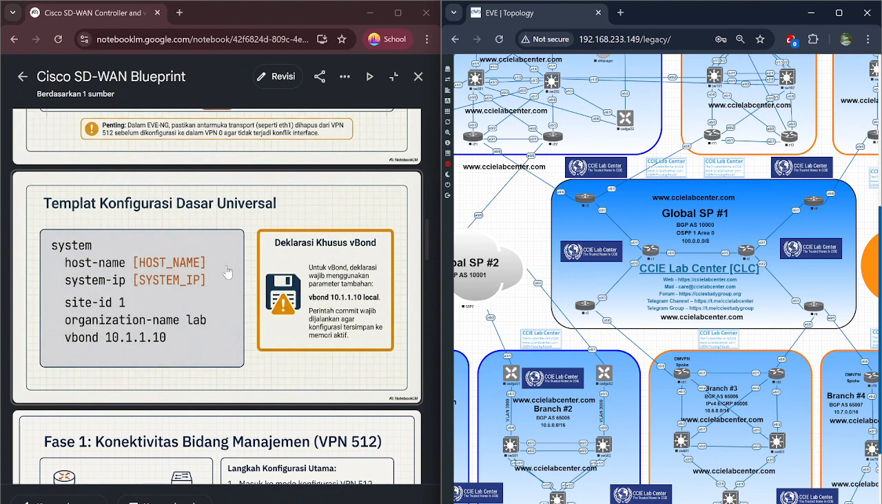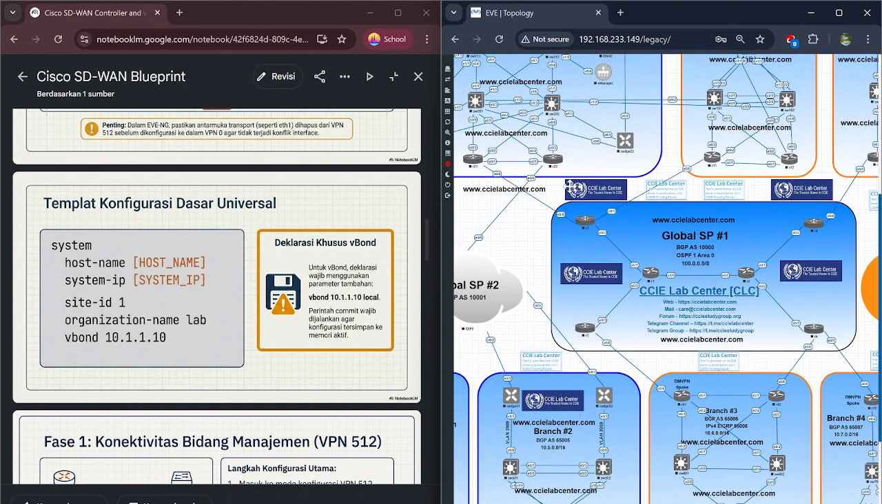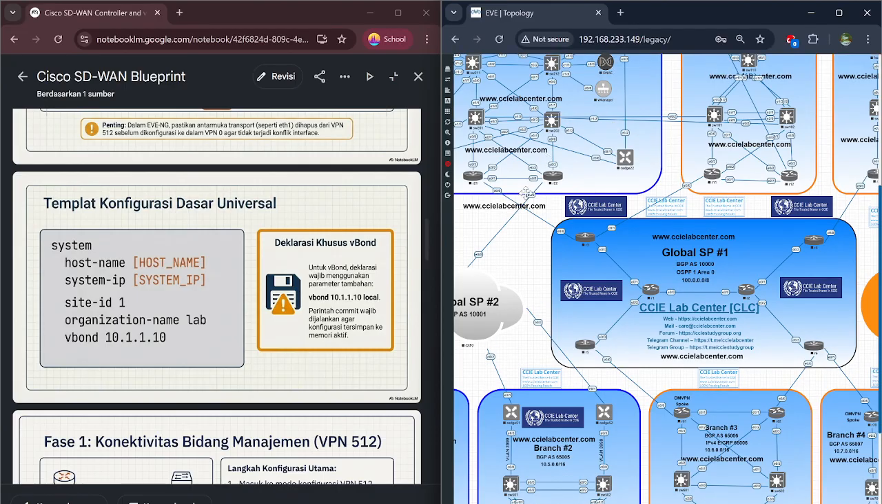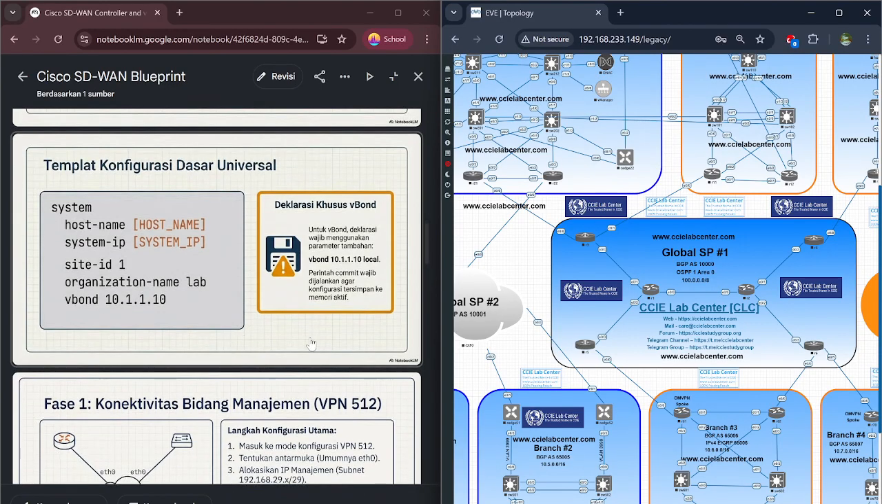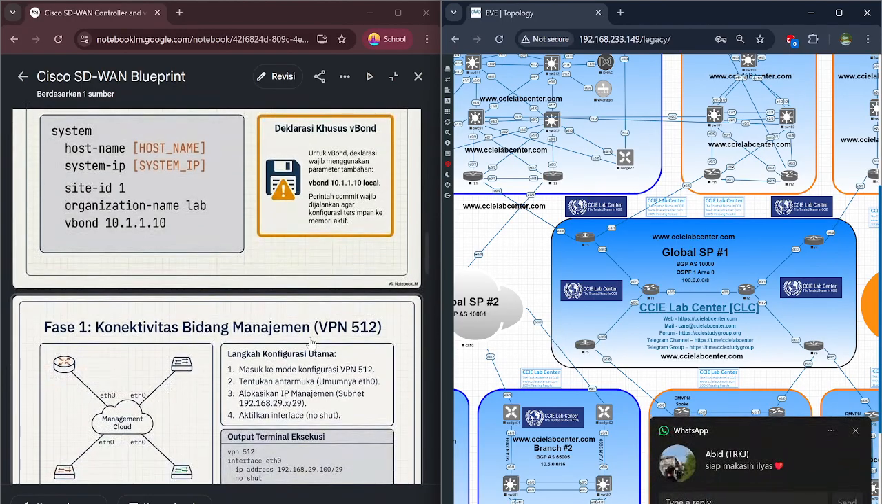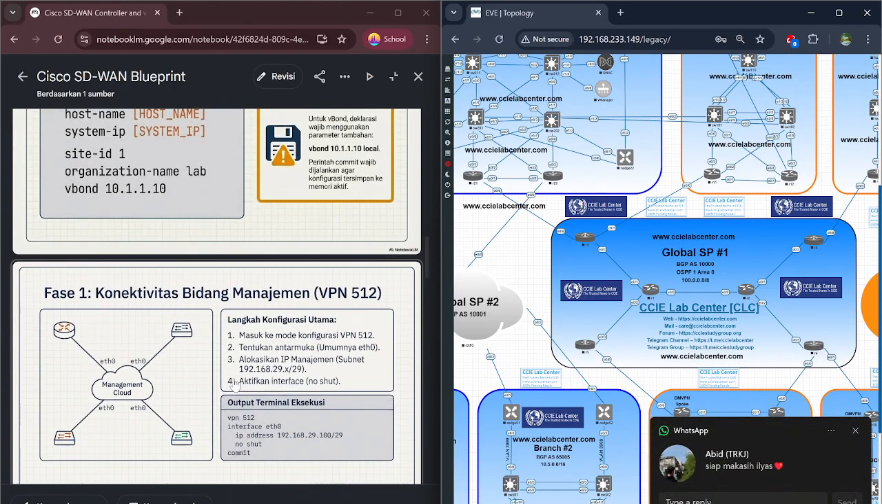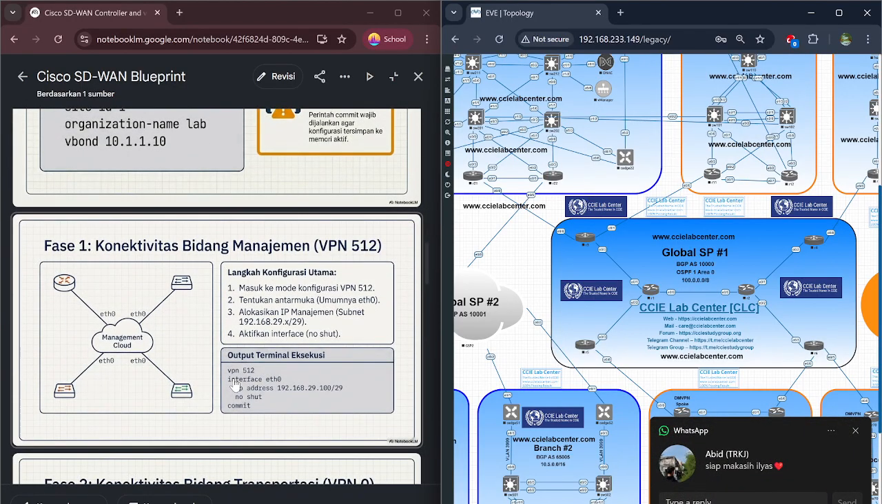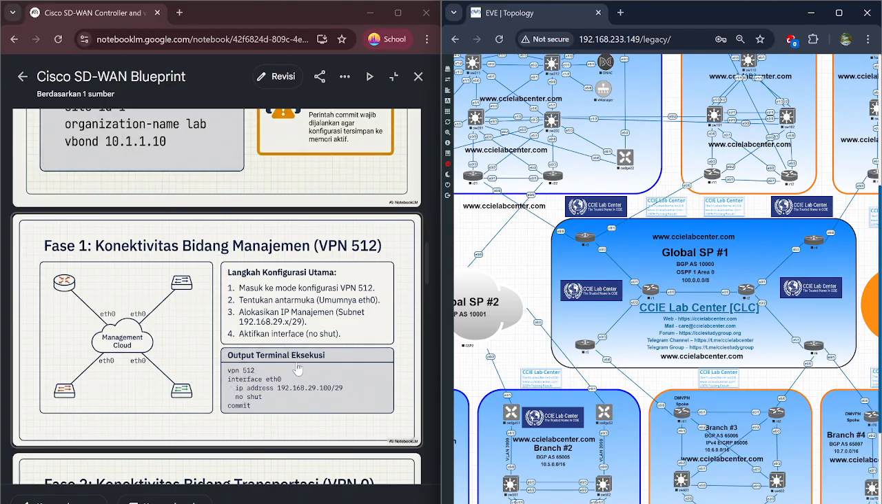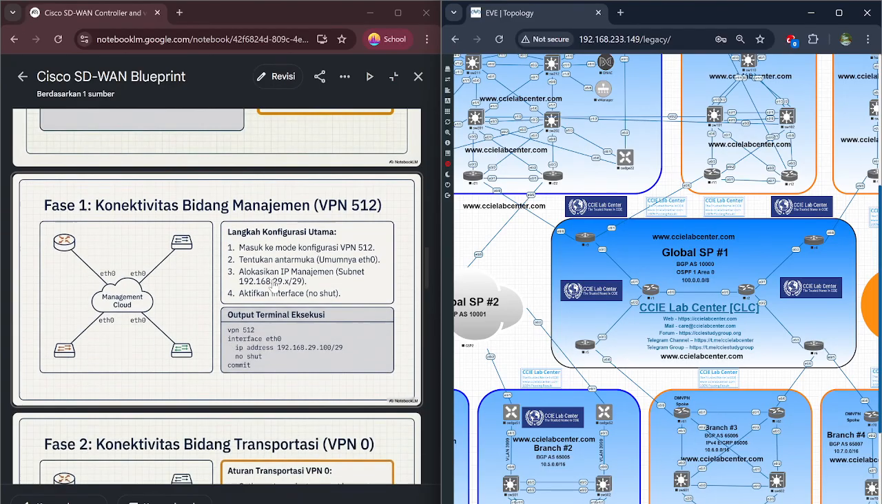Okay, the configuration. The universal configuration is the system: hostname, the site ID, and organization name lab, and the vBond, 10.1.1.10. And the first one, the connectivity with management VPN.